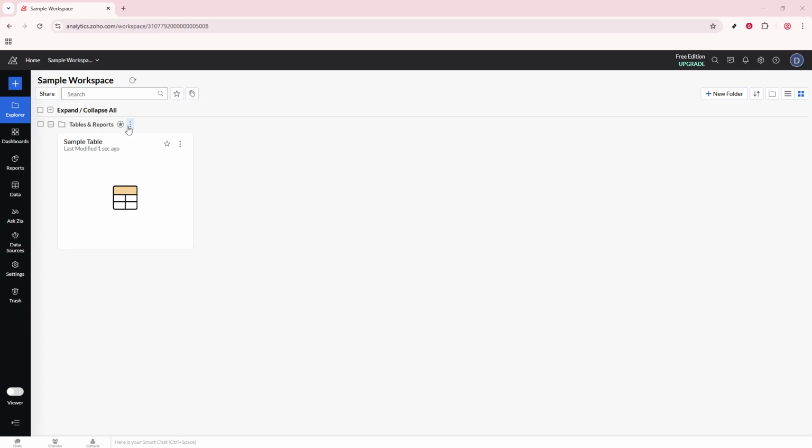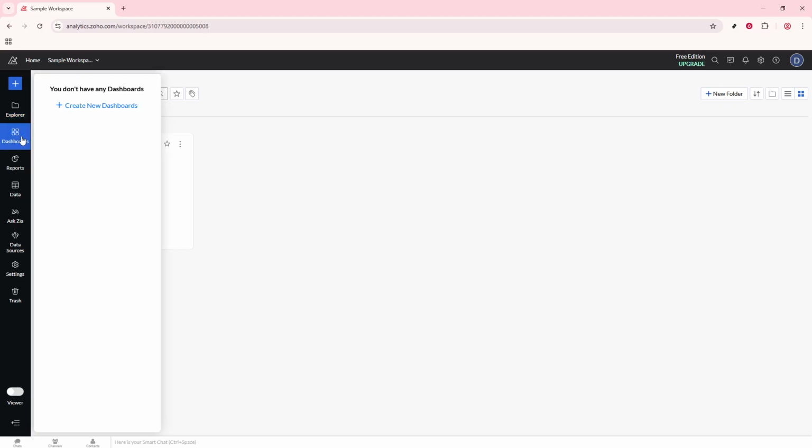Next up, we have the Dashboard section. Clicking on Dashboard introduces you to a world where you can find or craft your own dashboards. These dashboards are visual summaries that beautifully combine charts, key performance indicators, and widgets all on one screen. If you're inspired to create one, simply hit the Create button located at the top right corner. This allows you to build bespoke dashboards that can cater to various data visualization needs.